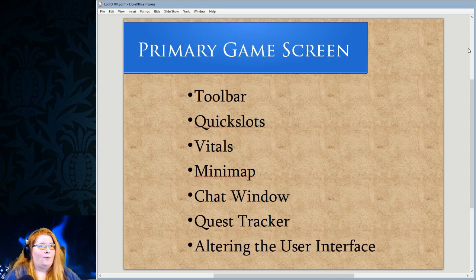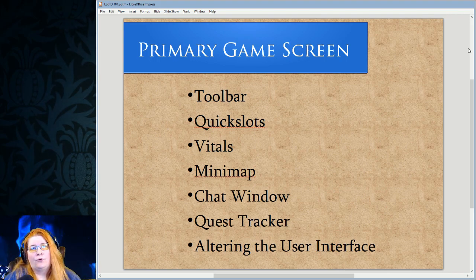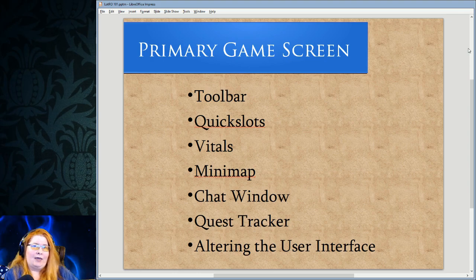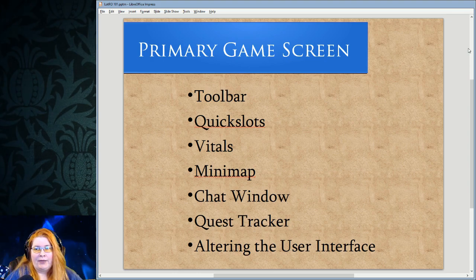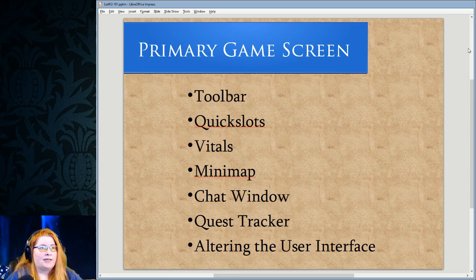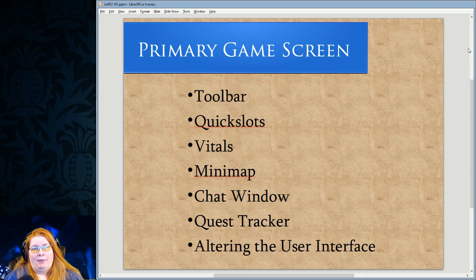Alright, so today we're going to actually discuss the UI, the user interface of Lord of the Rings Online. So, you're going to see a lot of game versus last week. And we will go over all the little bits and bobs that you are going to see on your screen when you're logged into a character. And we're going to show you what you can do with it.